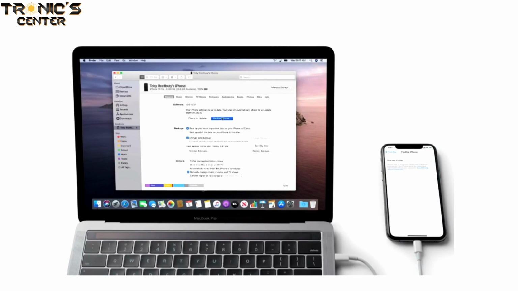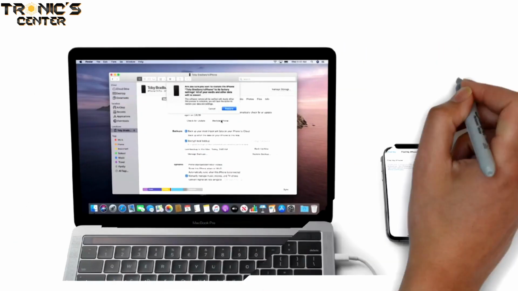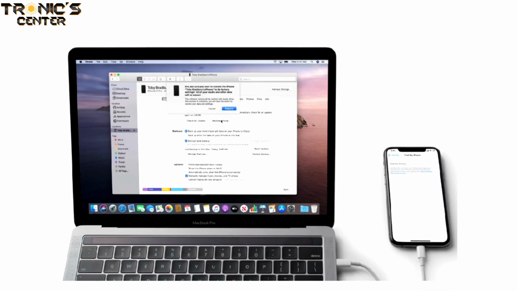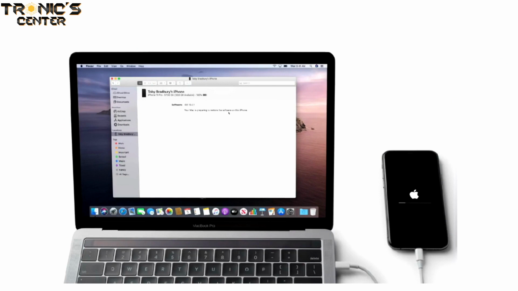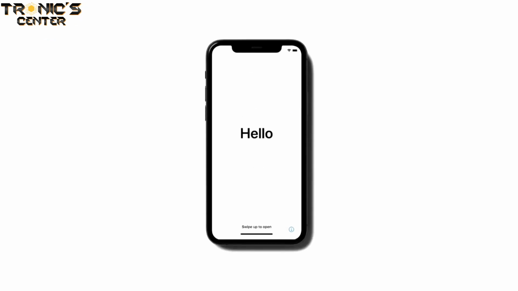If this step isn't working, double-check to see if you signed out of Find My. If you haven't, you won't be able to restore your iPhone. This next step will erase your device. Unless you have a backup, you won't be able to retrieve your data. If you're sure you want to continue, click Restore again to confirm. Wait for your computer to install the latest version of iOS on your iPhone. Your device will restart and you will see the Hello screen.